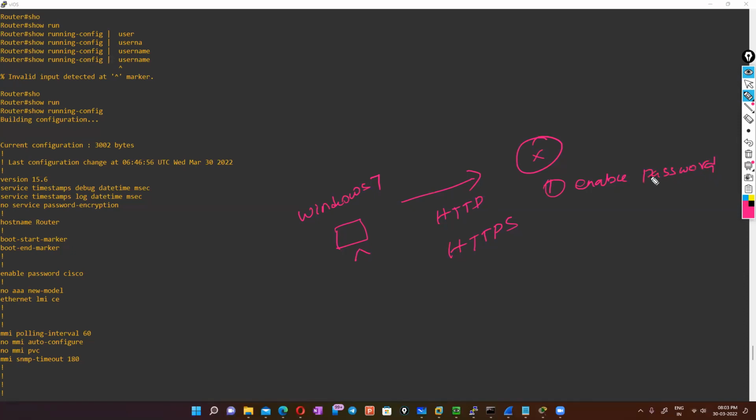This is the basic authentication for the HTTP connection to this router. This is all incoming traffic, right? The traffic coming from this Windows PC to this router. So this is the first step. You have to enable the password, that's the enable password. In this case, I have enabled the password here. This is the enable password. So I did that. And the second thing, I should run this configuration in the configuration mode.